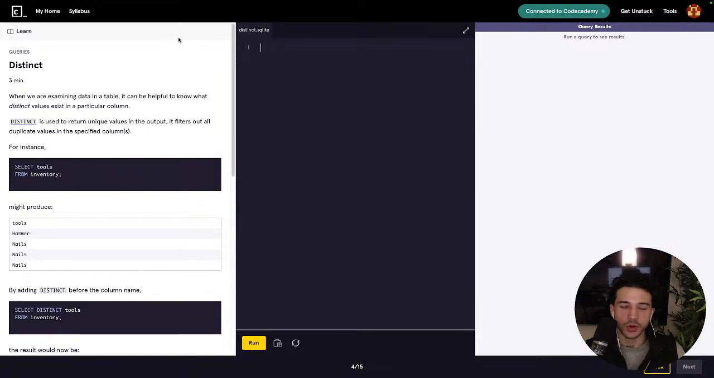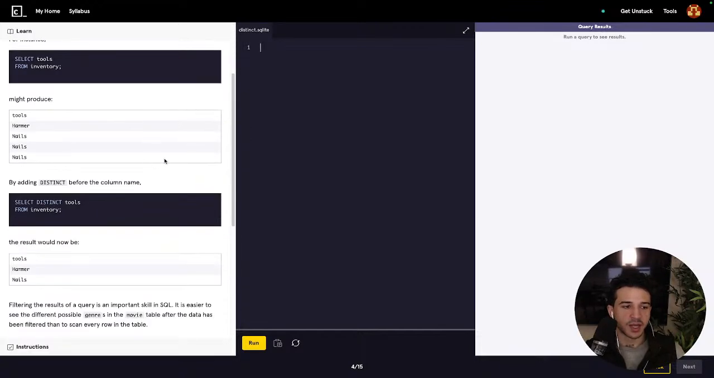Distinct. When we are examining data in a table, it can be helpful to know what distinct values exist in a particular column. Distinct is used to return unique values in the output. It filters out all duplicate values in the specified columns. For instance, select tools from inventory might produce hammer, nails, nails, nails. By adding distinct before the column name, select distinct tools from inventory, the result would now be tools, hammer, nails.